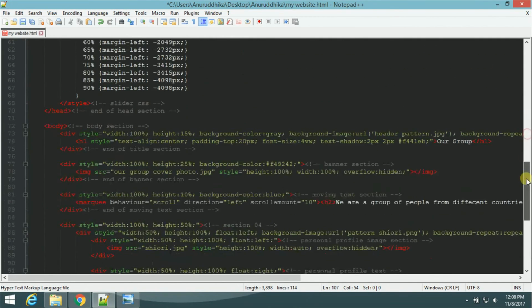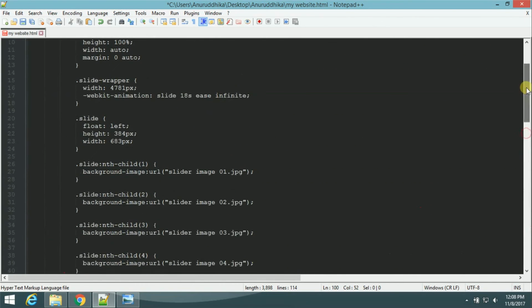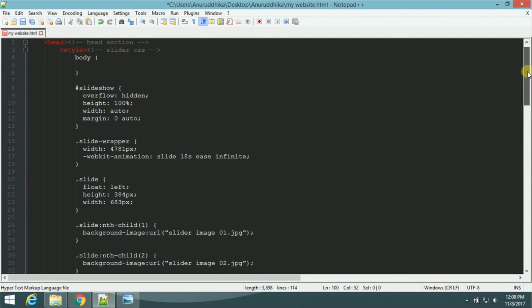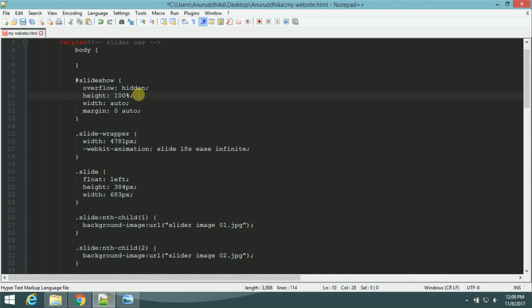Now this is all we have to do inside our slideshow section. Now the thing here is inside our CSS code, so I will explain the code. Okay, let me explain the CSS class. The slide wrapper has a width of 4781 pixels, which means the total length of our images.